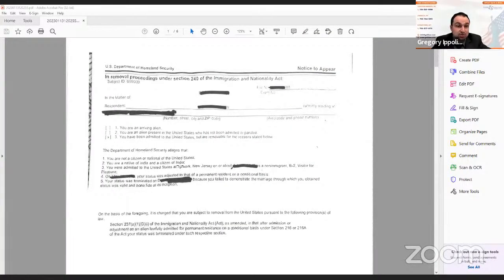All right. So I do have other NTAs. One is based upon a criminal record, and one is based upon fraud. And as you saw the allegations. Here we go. Let me try. Okay, so this one was based upon fraud.